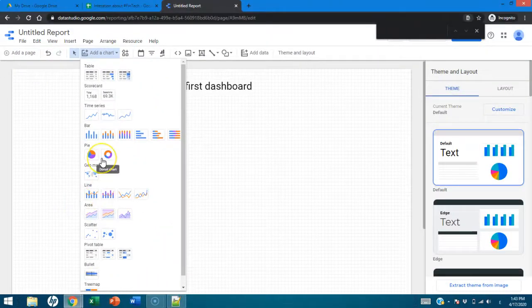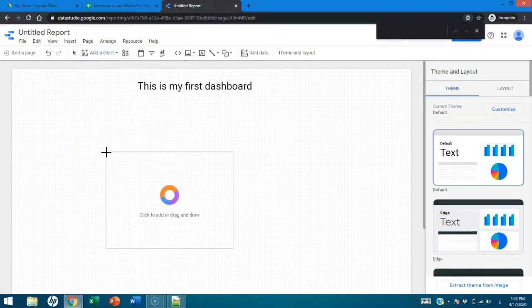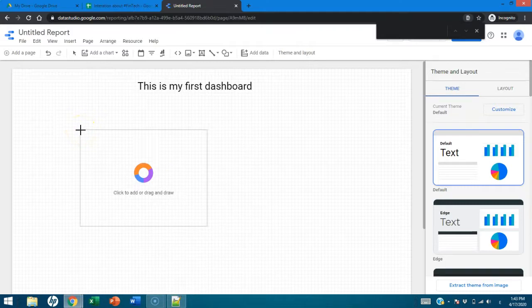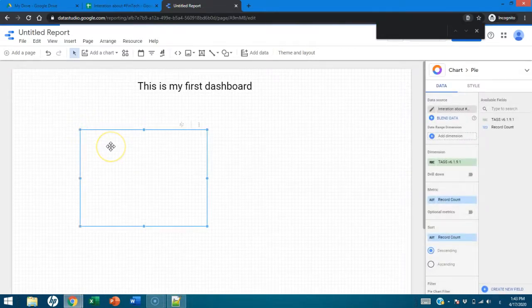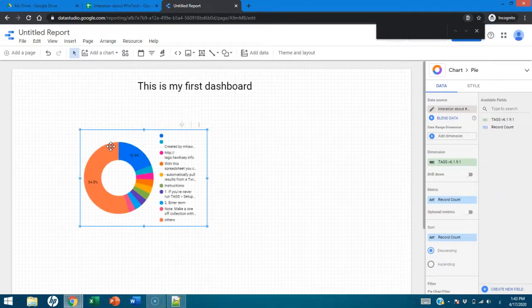What I will add, do you remember we had a column in the TAGS Google Sheet saying original tweets and retweets? So let's take, for example, a donut chart. You click on that. This is the donut. Now it gives me all variables. No, I don't want that. I don't want this one, I will remove that.